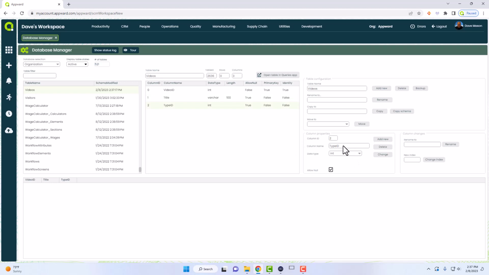I probably also want to track a status of the video. Maybe it's in production, maybe it's in review. So I'm going to use the internal status table to govern that, so I don't have to make another table for that. And of course, we want the author who's making the video. That's also going to be an integer because I'm going to link that to the contacts table that is part of Appward's standard library of tables. So we've got author ID, and what else?